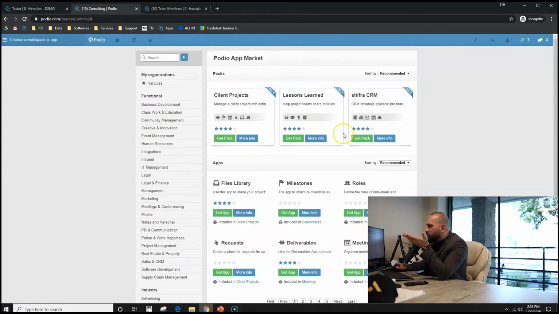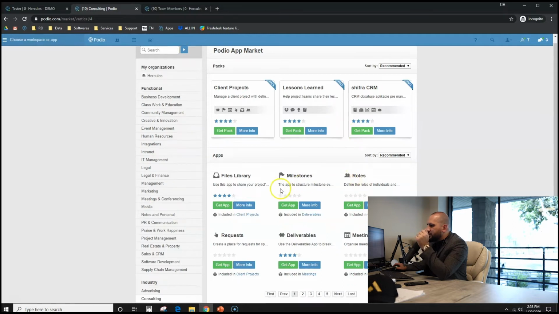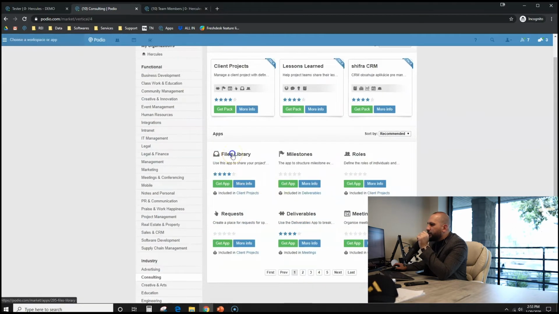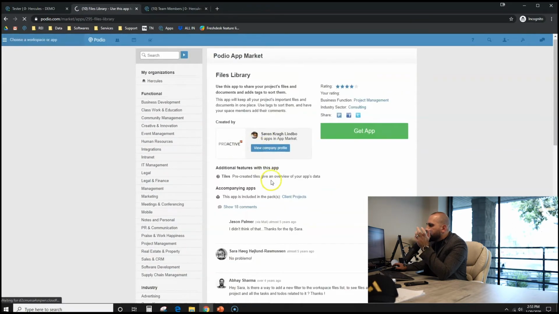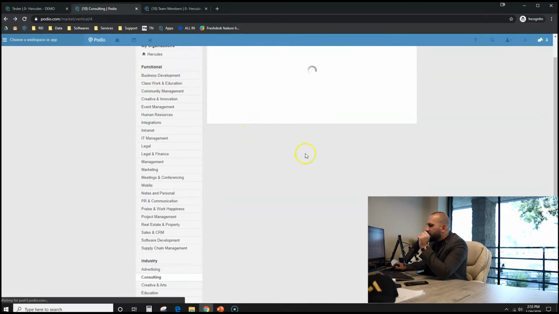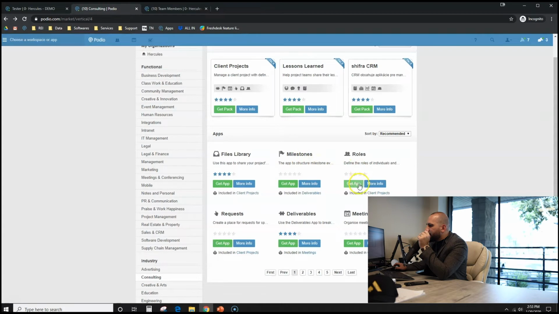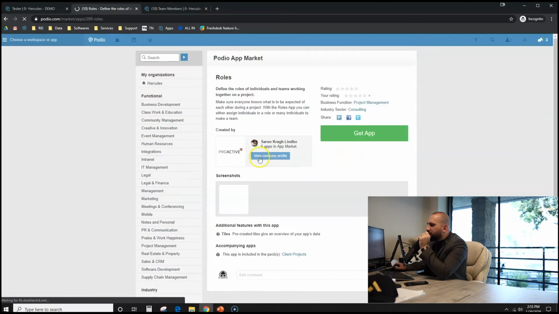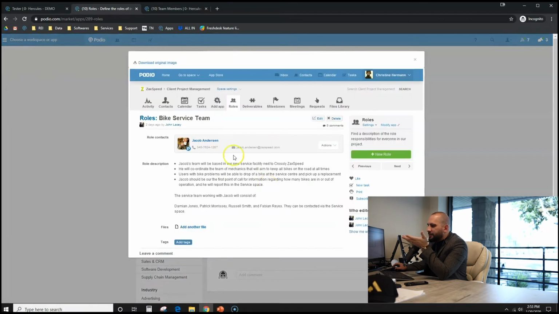But if you want a certain app, you want to look at this. There's something called file library. So sometimes they have pictures in those. This one doesn't. Let's see the Rolls app. Maybe it has pictures. There you go. Here's the Rolls app. It looks like that.